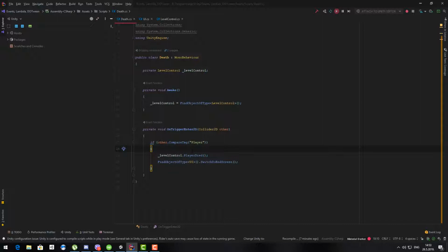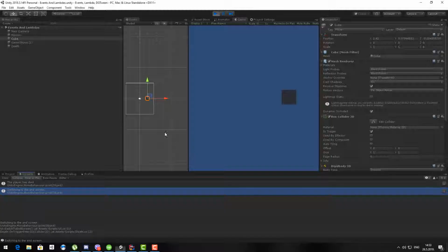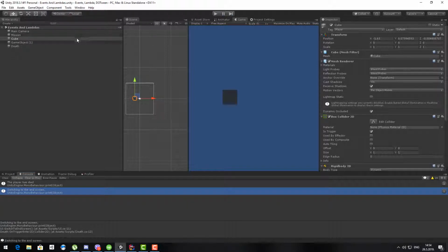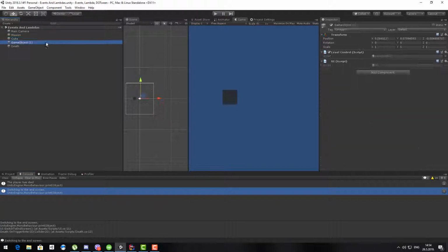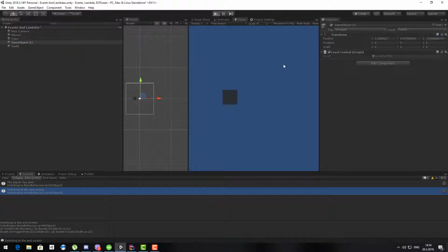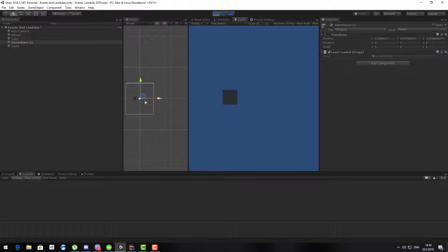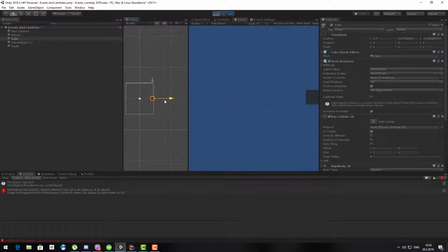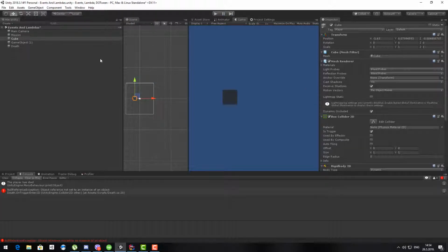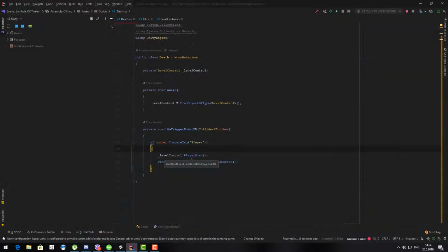disturbing the independence of the components. For example, if we were to simply remove, let's say, a UI script from the level control and we don't have it anywhere in the scene, what will happen? We will get a null reference exception, and that's bad, right? Scripts should be as independent as possible.